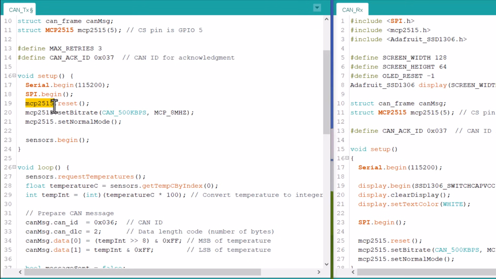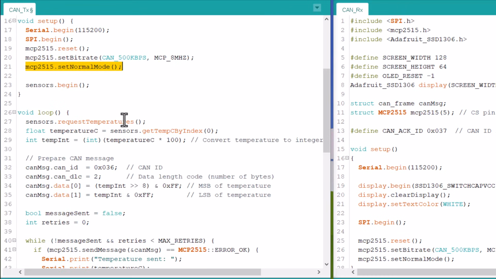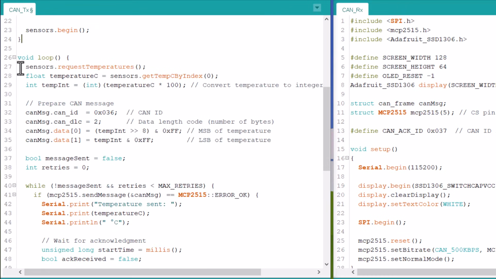The MCP2515 is reset using this command. The MCP2515 is set to a speed of 500 kbps and 8 MHz as the clock frequency. Then it is set to normal mode. Using this library function, we read the temperature value from the DS18B20 sensor.